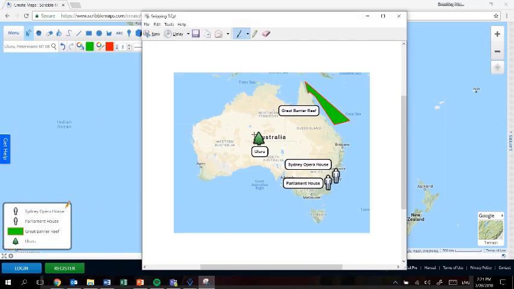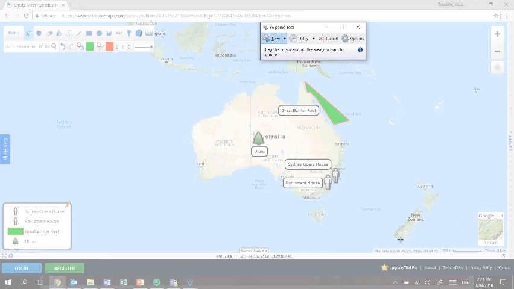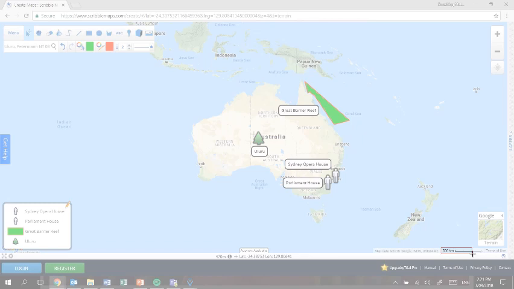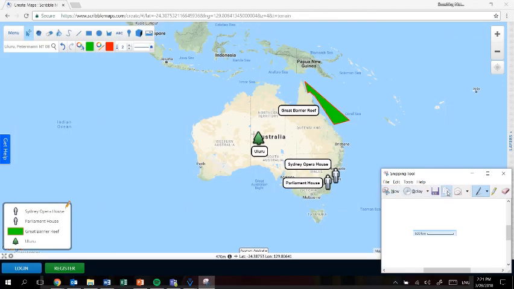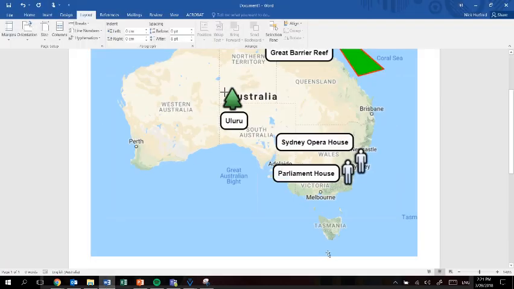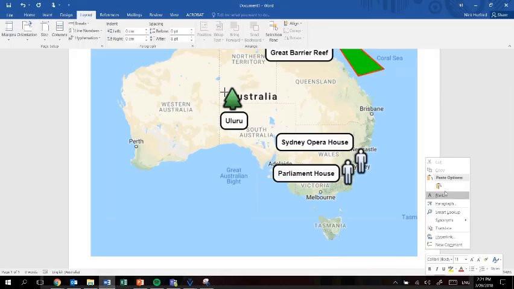I'm going to open up my snipping tool. I'm going to go new. I'm then going to snip my scale down the bottom. Great one. I'm going to copy it. I'm going to open my Word document and I'm going to paste it in.